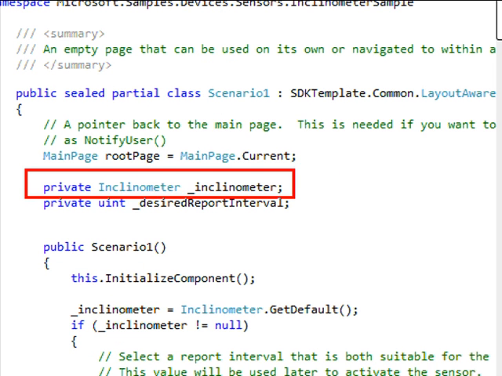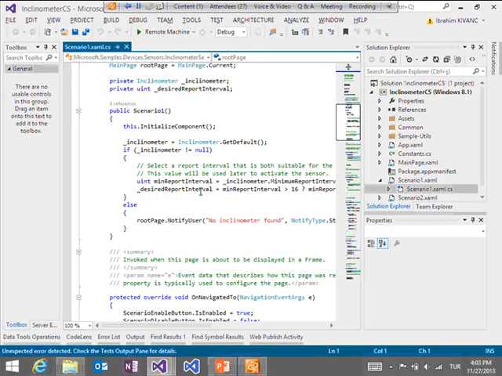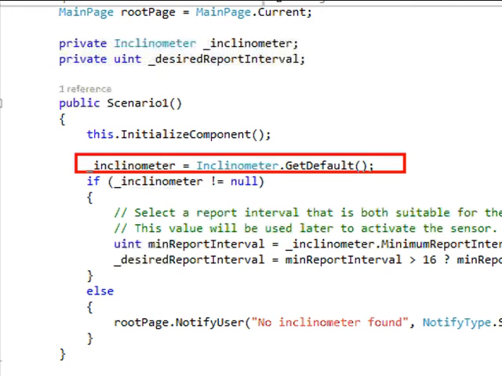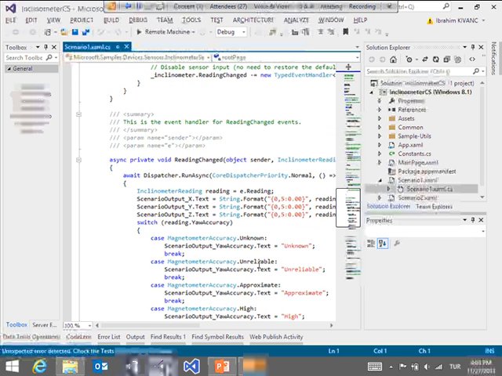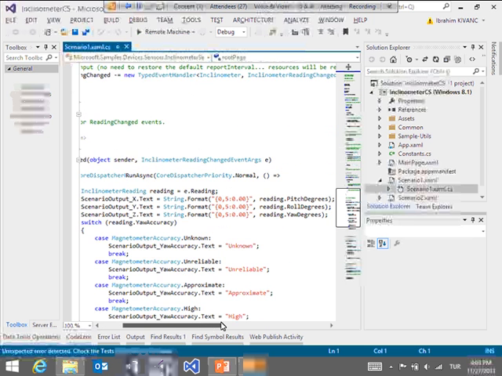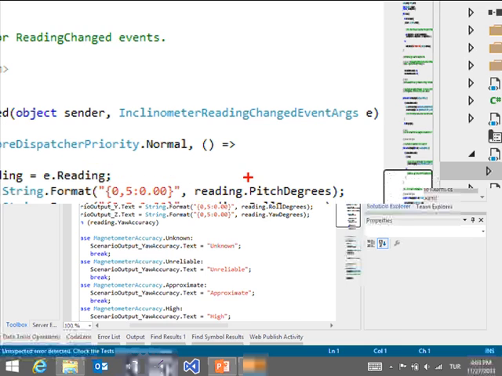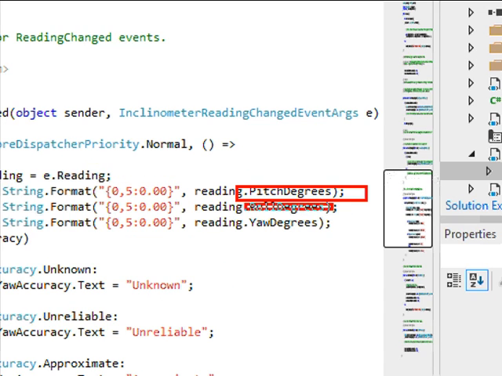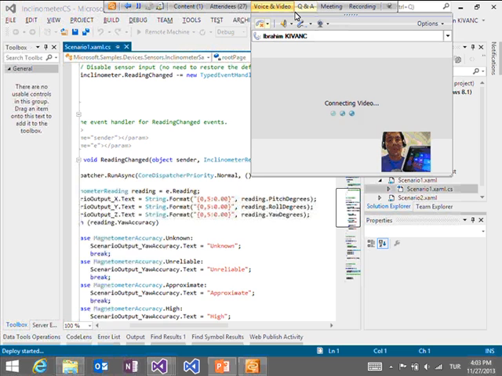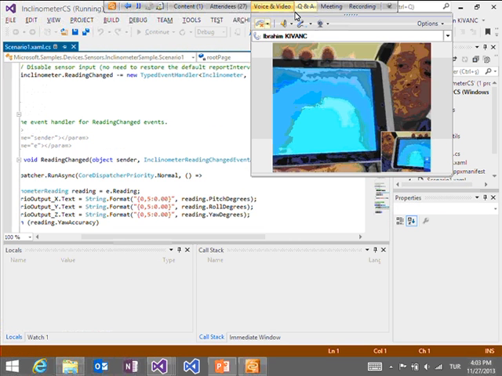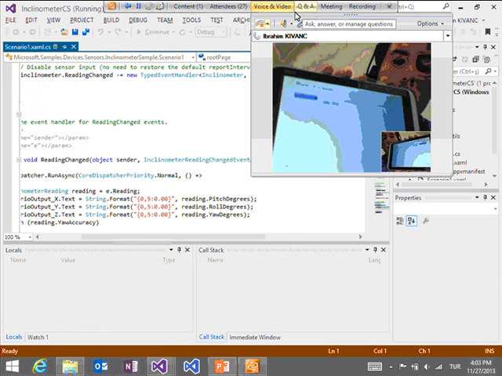Same thing for inclinometer. You can go to here and create a new inclinometer. Then after that, the reading change. Through the reading change, you can see the format, and also you can see pitch degrees, roll degrees and the yaw degrees. So this is also another one. Let me run on my PC again, my remote debugger. So it is just running right now.